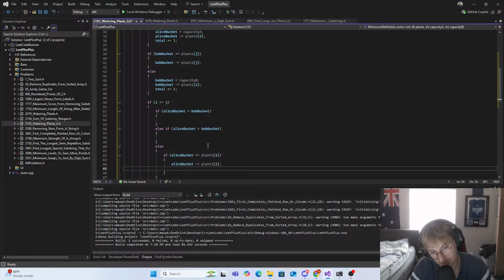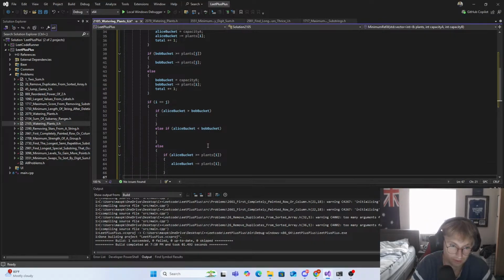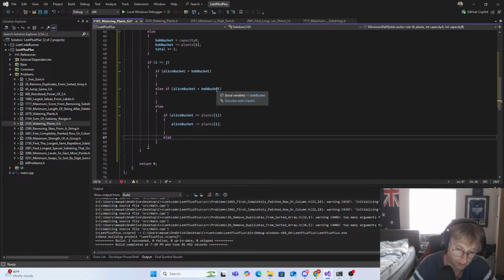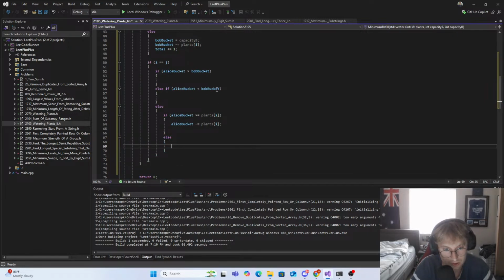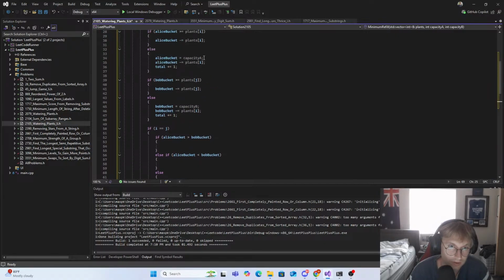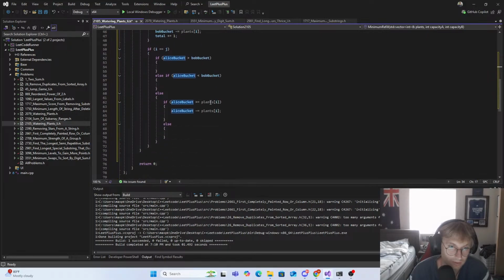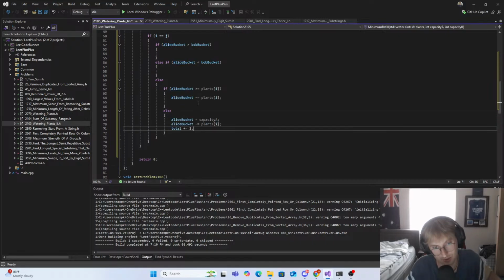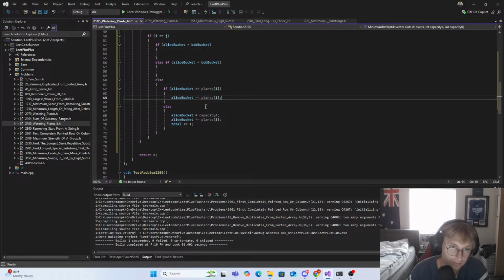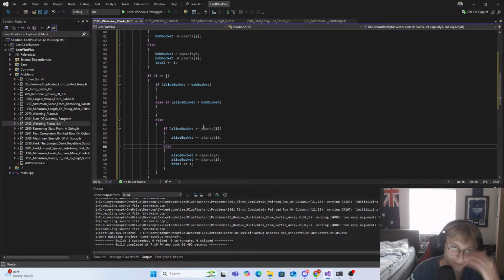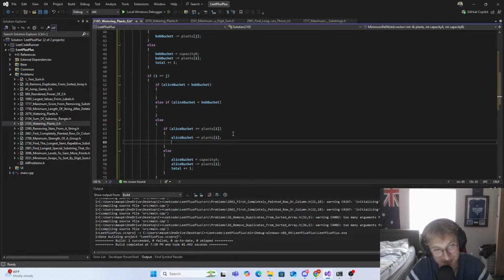Otherwise, we'd have an else here, and what do we want to do here? We need this Alice bucket. I guess we don't really need this code technically, but I'm just gonna do it anyway. So we just got a bunch of nested if statements pretty much, but it's alright. I guess it'll work, hopefully.